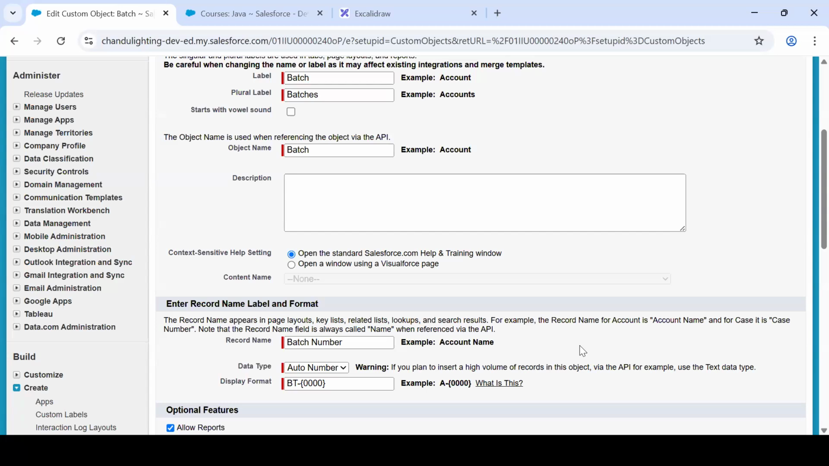We can create a custom object. We already created a custom object called courses. Now again, we will create one more custom object called batches. Generally batches will be with a number, not with a name. That is the reason why I chose the record name as batch number and the data type as auto number. And it will ask for the format. For our convenience, I have given BT, which represents batch, and also I have just given the number.